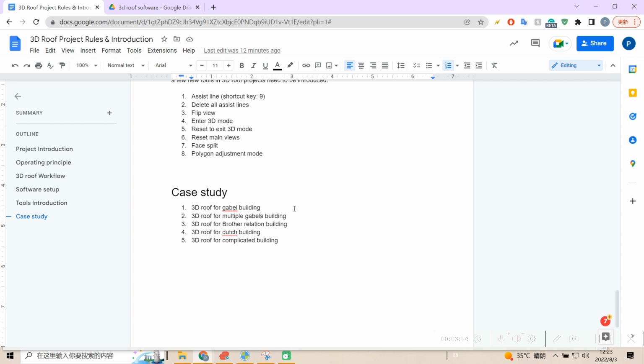the gable building, the multiple gables building, the broad relation building, the Dutch building, and the complicated building. And you can watch the video for each one of them in the training folder. Okay, so that's everything for the 3D roof project rules and introduction. Then let's watch the case study video and tool introduction video to master and succeed in this special project.